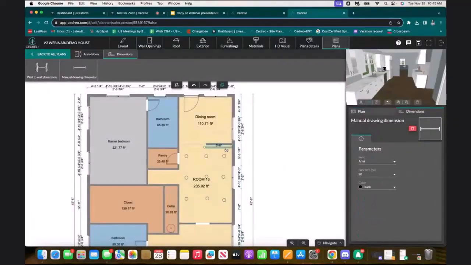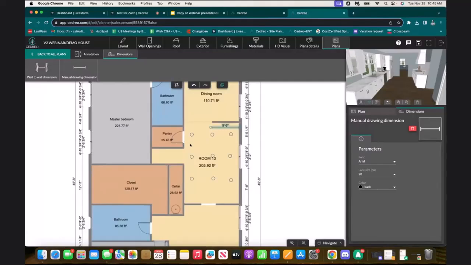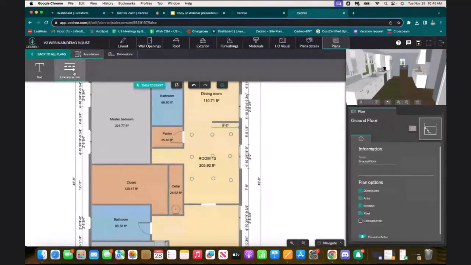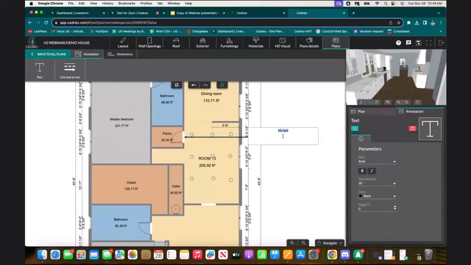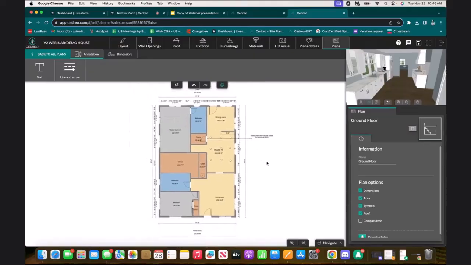Maybe they want to know how much it would be if they get rid of the swinging door in the pantry and add the sliding barn door. So you could do something like annotation here, where you go line and arrow, draw a line with an arrow out here, and add a text box and say sliding barn door can be added for additional 400. You can put this little text box out here. So you can customize anything that you want to be shown on the 2D blueprint.